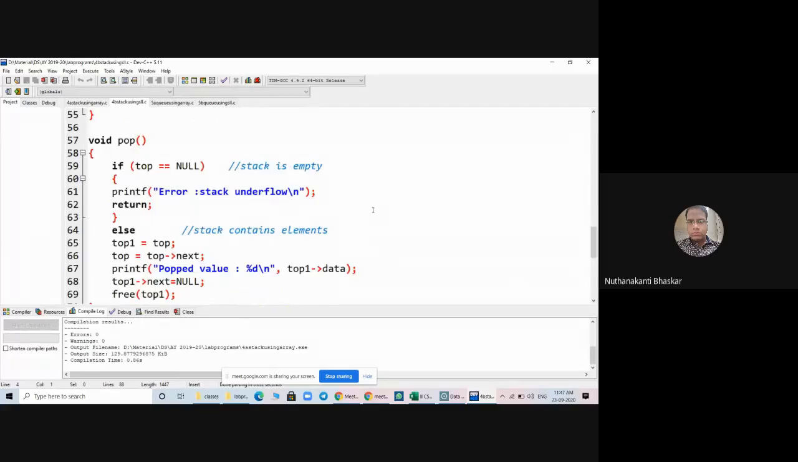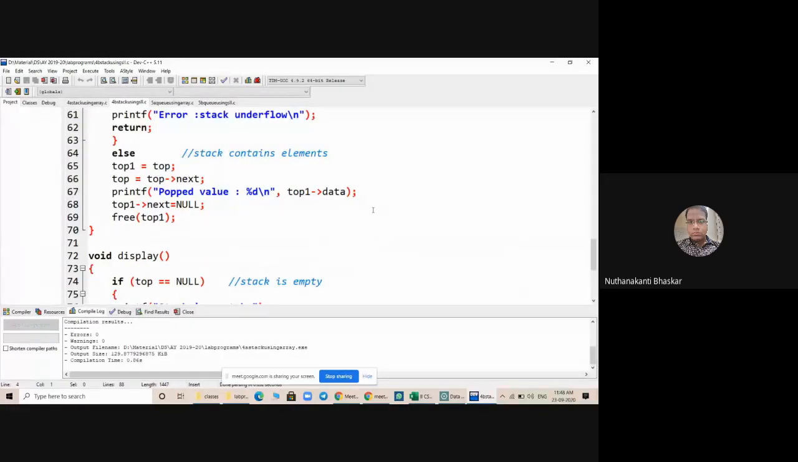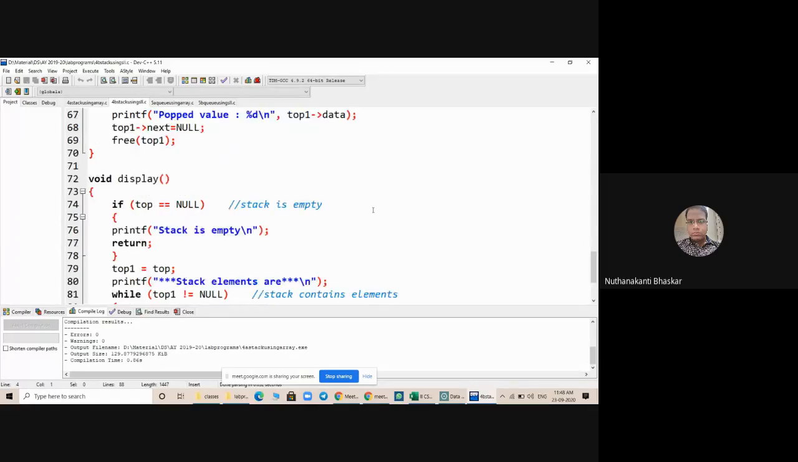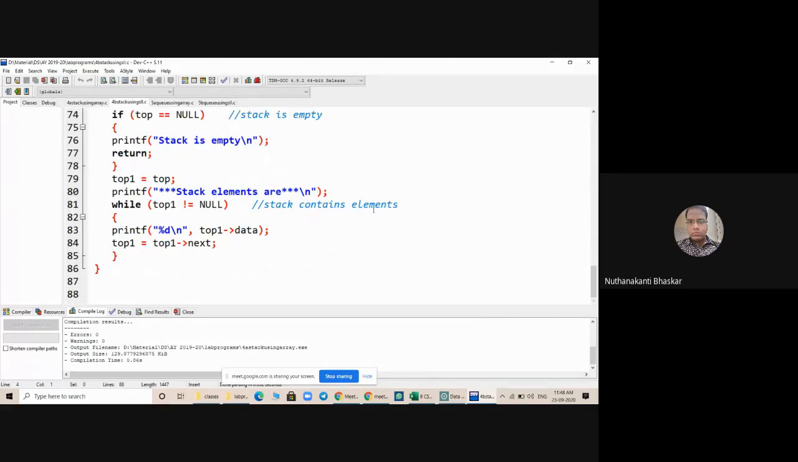Now pop. Here we have to check whether the stack is empty or not. If the stack is empty, we cannot delete any element because it is underflow. Otherwise, we can pop the top element, meaning top is moved to its next node. Now display, from top to bottom. The only case we cannot display is when the stack is empty. Otherwise, we display the elements by moving top to its next, its next, its next. Instead of top, we have to take a temporary variable when traversing.